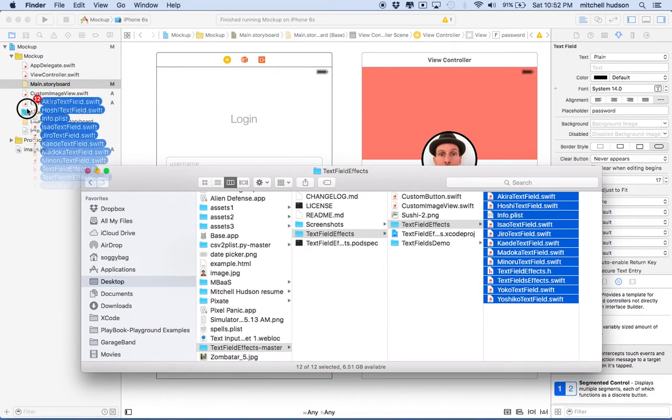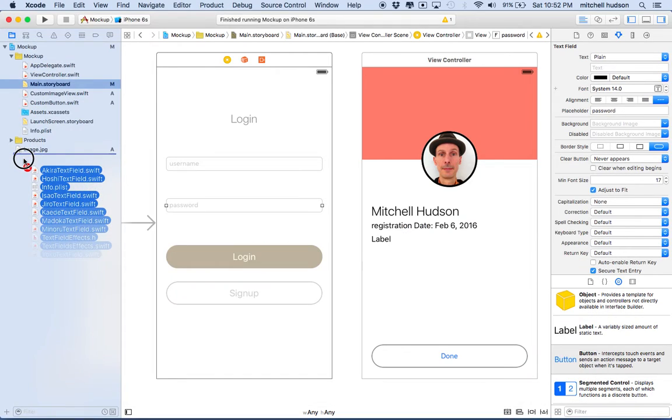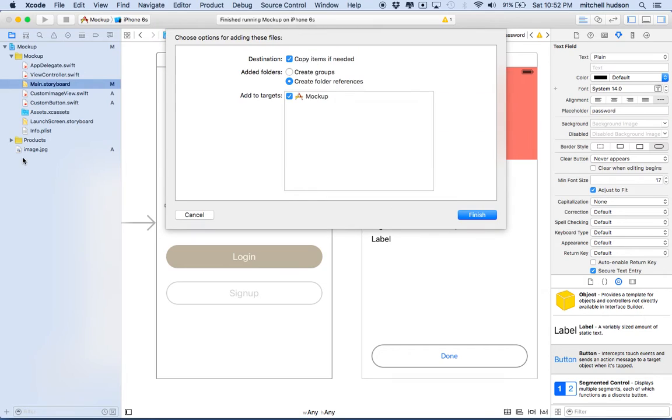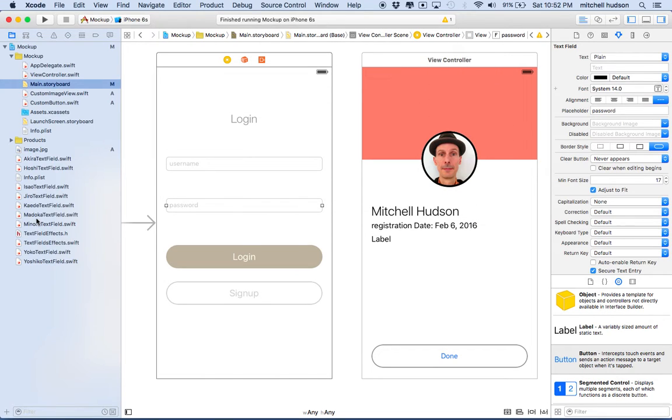And it's got to go in the project outline here. And you can just put them at the bottom here, just like we did with the image, okay? And then we'll get the same option here where it says choose options for adding these files, and we'll choose copy items if needed. Make sure that that's checked. And then click finish, okay?